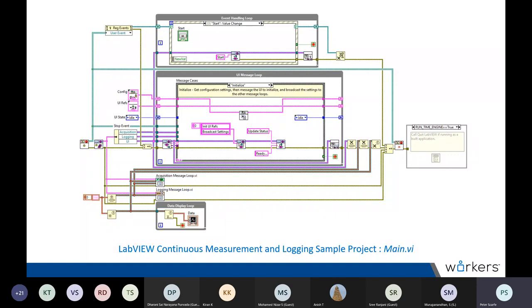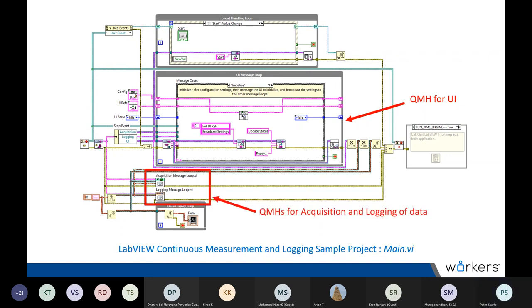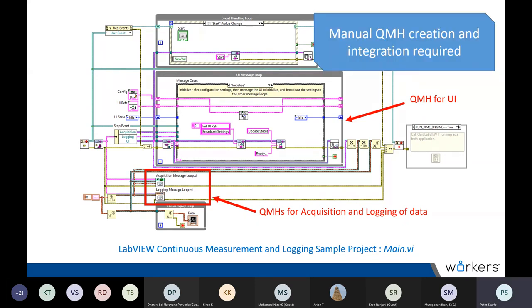and I found the LabVIEW continuous measurement and logging sample project that comes with LabVIEW. It consists of 3 queued message handlers, one for the user interface of the application, and one for the acquisition and one for the logging of data. But to create an application like this, you need to manually create and integrate every queued message handler together to build up the frame of an application.